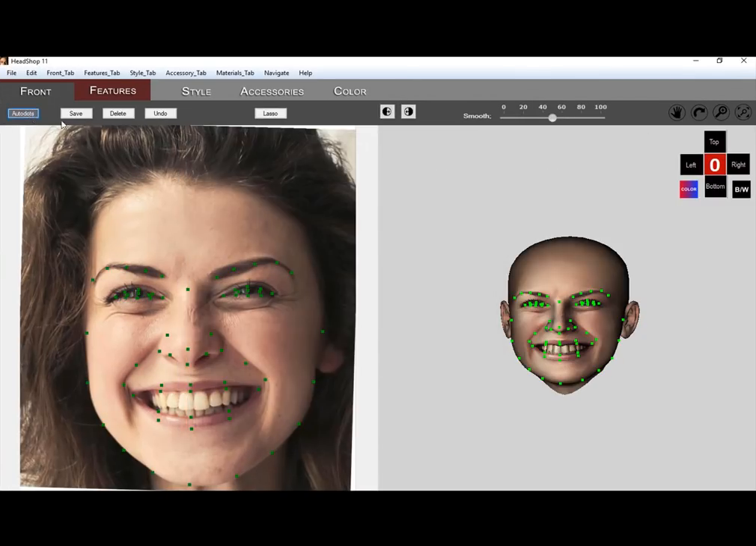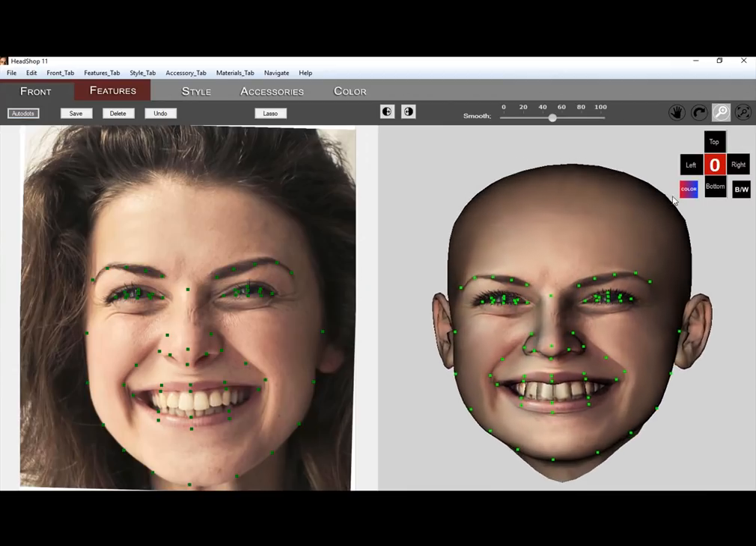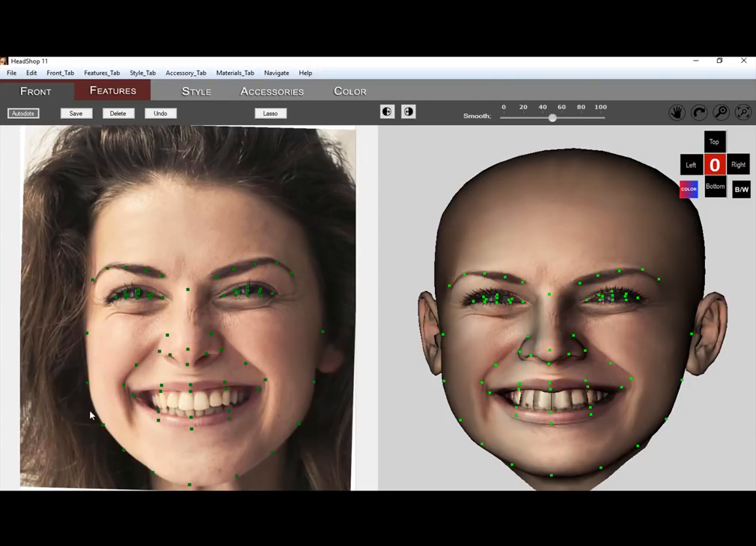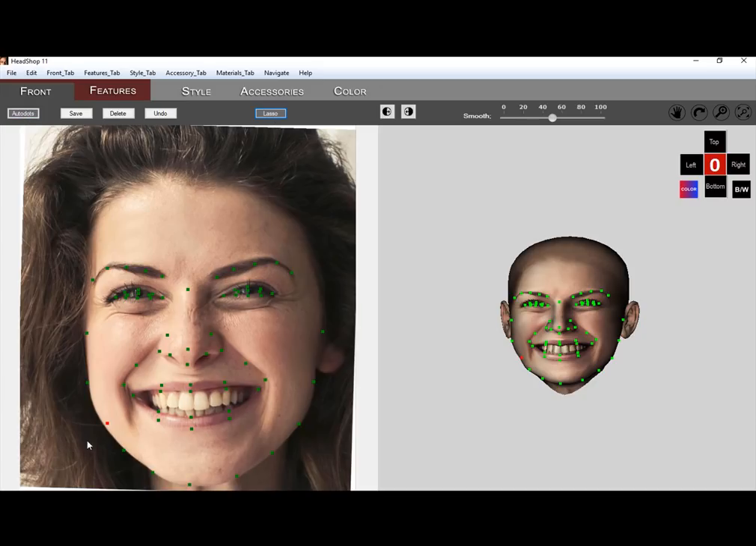You can grab and move individual dots to change the shape of the 3D head. With the help of Lasso, you can select the whole group of dots and move them together. Notice the changes to the 3D head on the right.